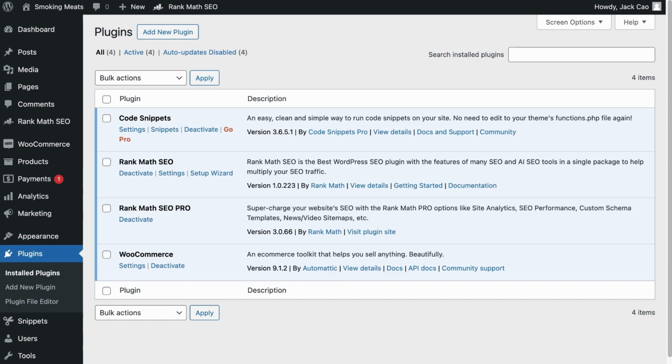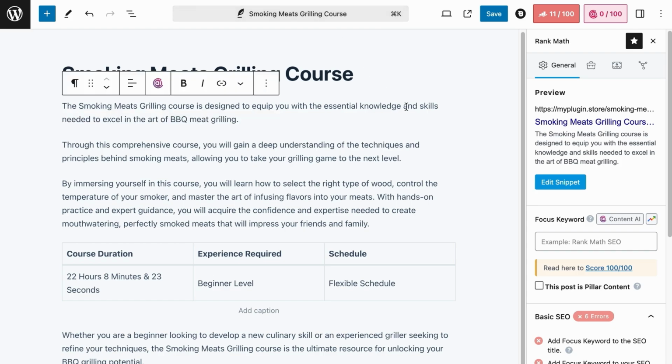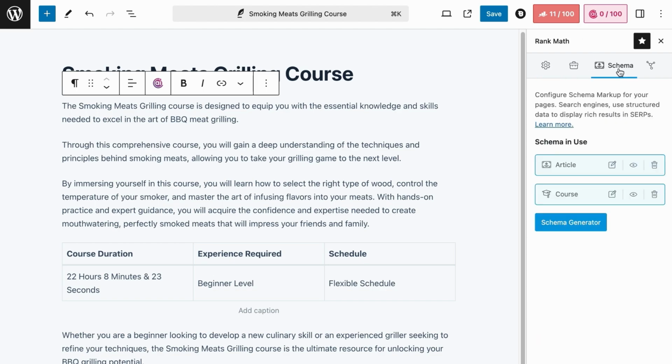But before anything else, you need to make sure that your Rank Math plugins are updated to the latest version. Next, visit the page that was flagged with the issues and check out the data from the course schema. At the top right, click on Rank Math's tab and select the schema options. Assuming that this is the course schema you have applied in the past, you need to click on Edit.